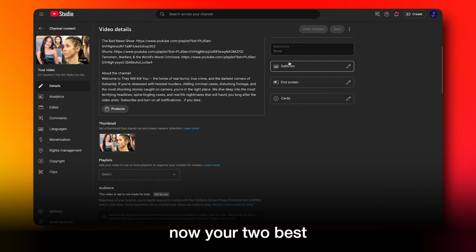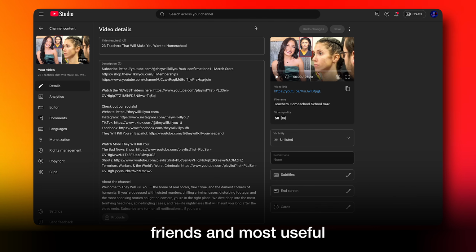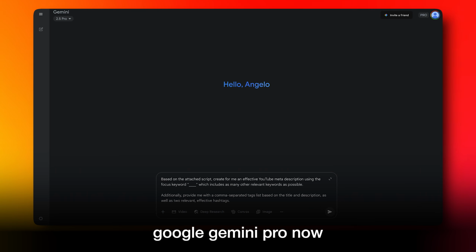Now, your two best friends and most useful tools for this are going to be VidIQ and Google Gemini Pro.